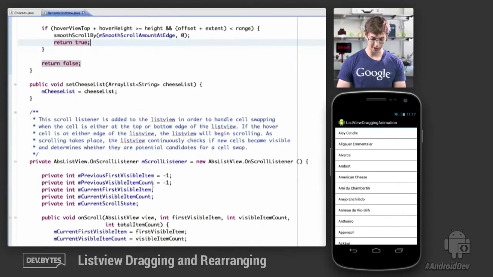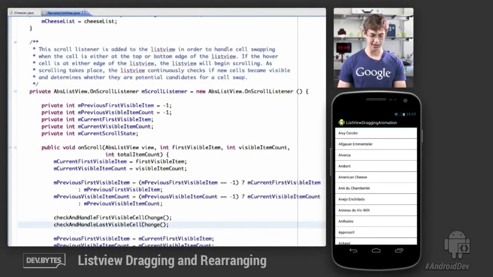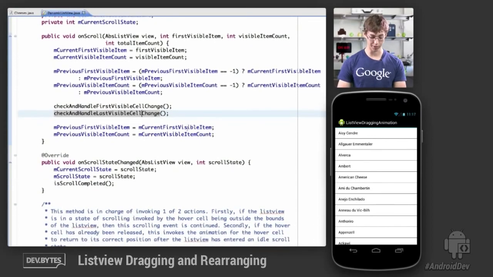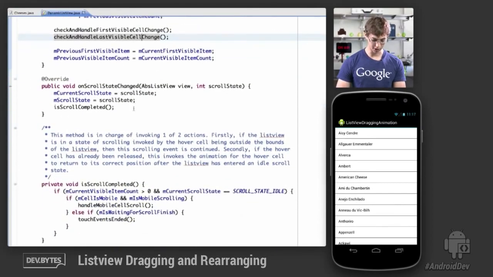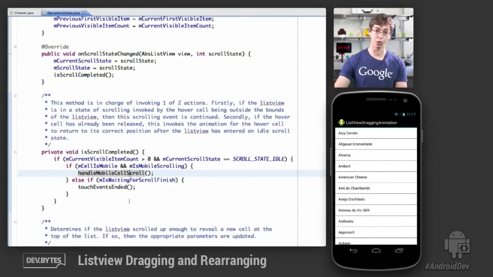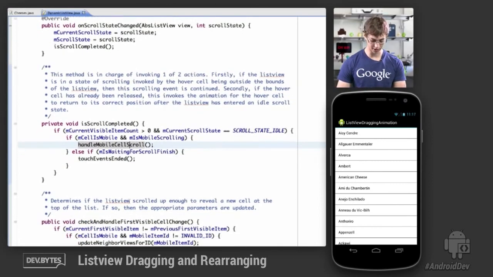So in order to do that, we add the scroll listener right here. What that does is every single time an onScroll event has taken place, it checks whether the first or last visible cell in the list view has been updated. If that's the case, then that new first or last item is a potential candidate for an above or below cell to be swapped. And that means that we need to change those above and below item IDs, so we call those methods here. After the scroll is completed, we call handle mobile cell scroll once again to keep that scrolling event continuing and keep calling smooth scroll by as long as the bounds are outside the bounds of the list view.